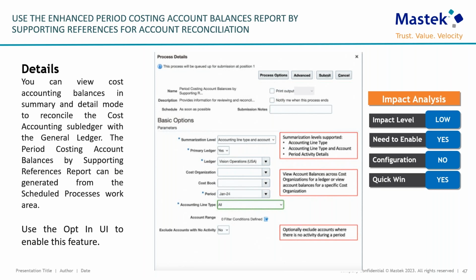can be generated from the scheduled process work area. So here we can see summarization levels supported at the accounting line type, and account, and period activity details.